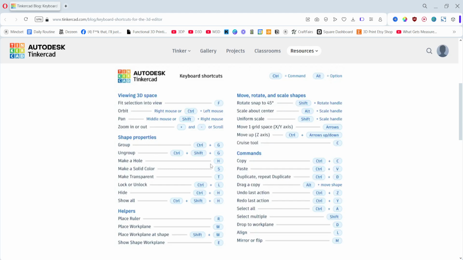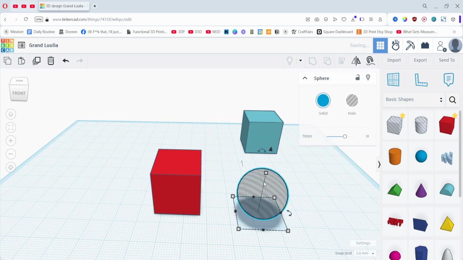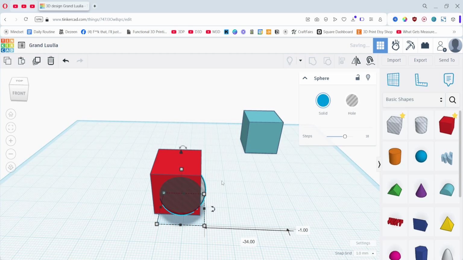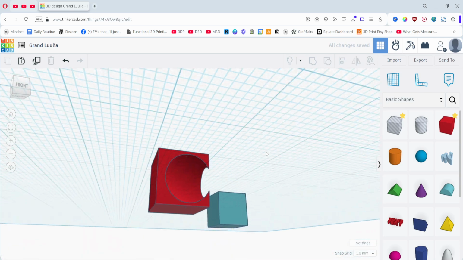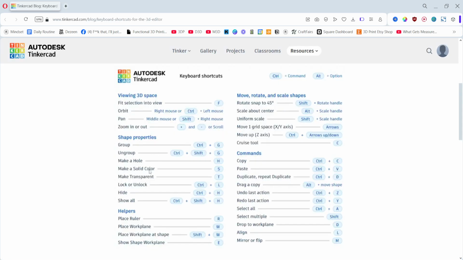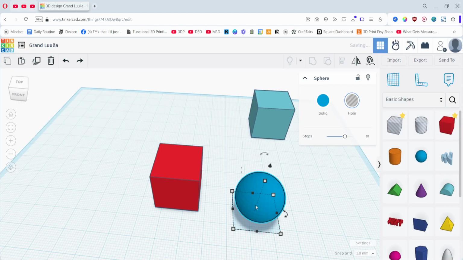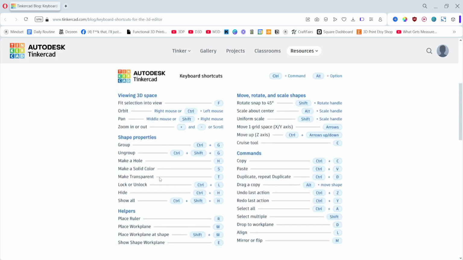Then we have make a hole. So let's bring in a sphere. If you make a hole, you just press H, and what that does is it makes a hole. In order to actually have the hole affect the object, you need to group them together. So we just learned group, we just Control G, and you see now we have a hole in that shape. If you want to make a hole a solid color, you just press S. H, S, H, S, and that works on every object.